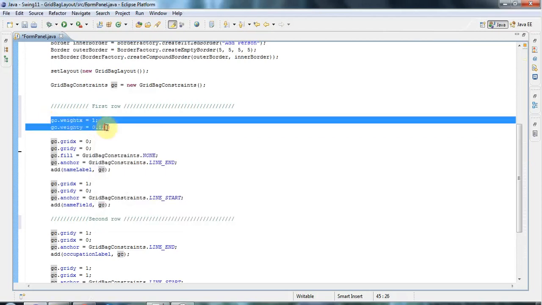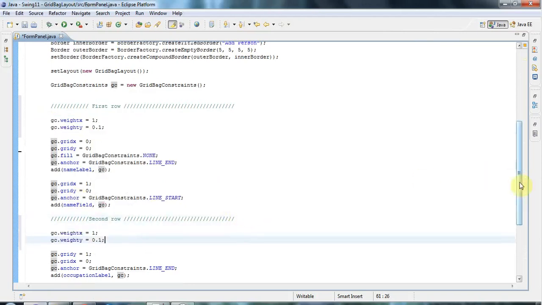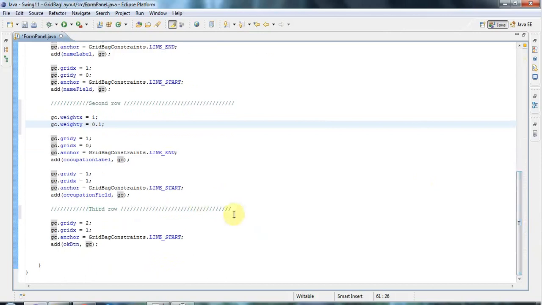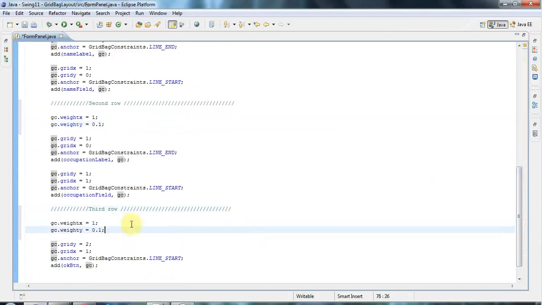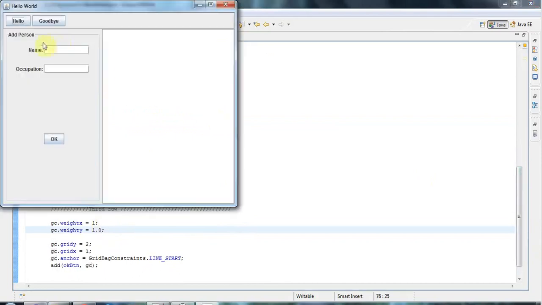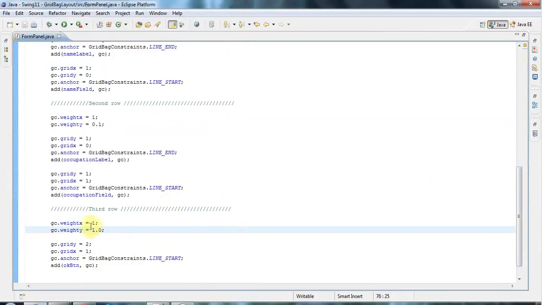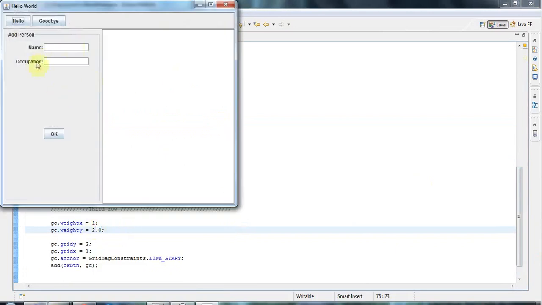And I can have that set to 0.1 for the second row as well. And then for the third row, I'm going to set the weight Y to a much bigger value, like 1.0, so that the third row takes up most of the space. And if I run that, it looks like this, which is an improvement. In fact, let's make this last row even bigger and see how that looks. So yeah, these are now more bunched together.